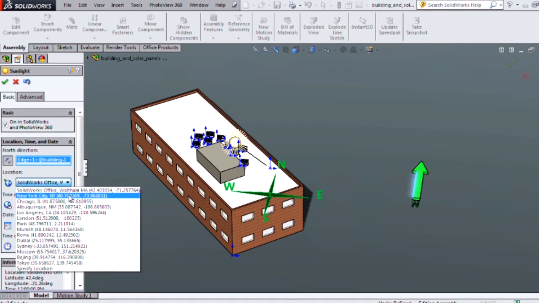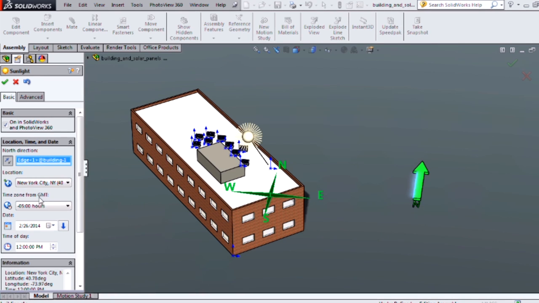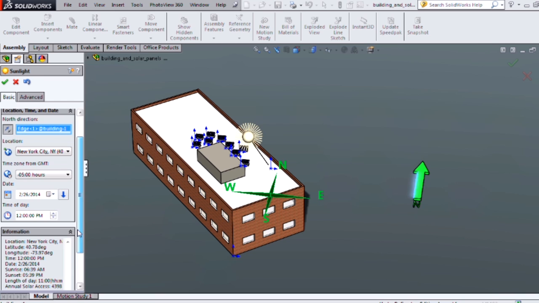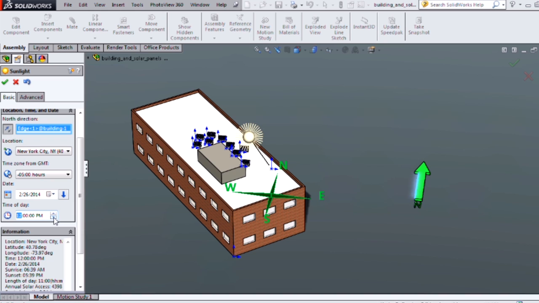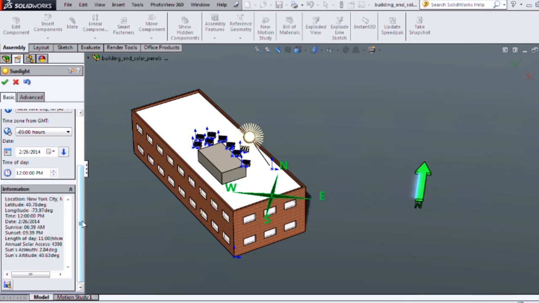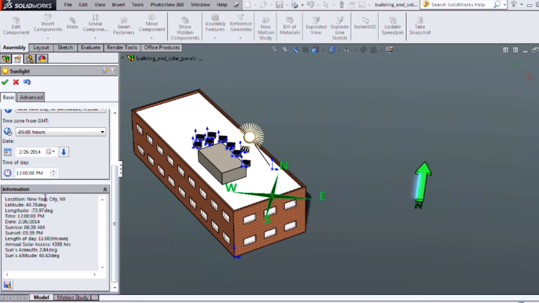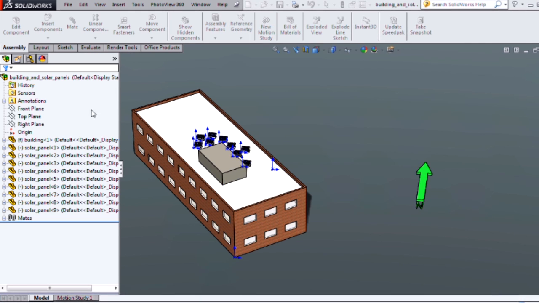Then we'll define a location, either choosing from the built-in ones or specifying a longitude and latitude, and setting a time zone, date, and time of day. And already we can tell if I change this time of day that we can see some of the shadows that are going to be generated here. We have some additional information about our sunlight source down here. So I'll click OK to place that, and let's get started creating a solar access study.